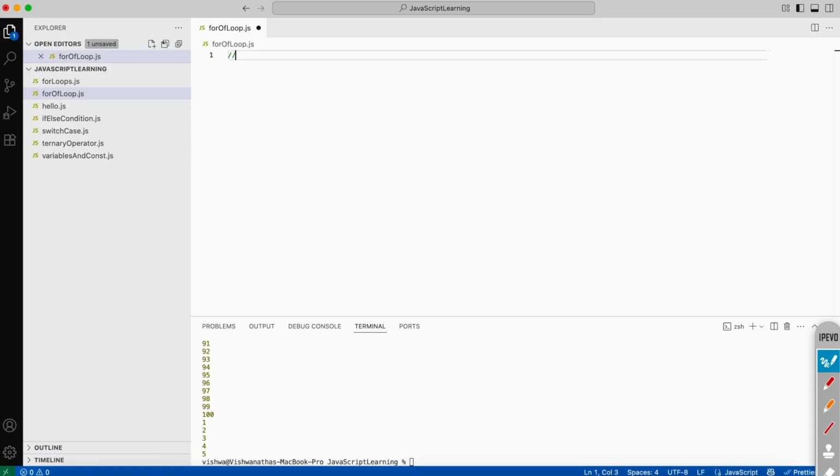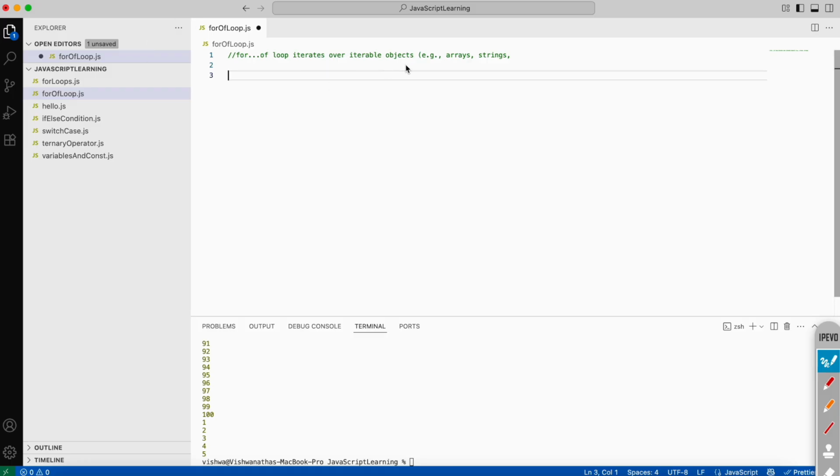loop.js. For of loop is used for iterating over the objects. You do not need to have an index here. For of loop iterates over the iteratable objects like arrays, strings, etc. Here you do not need any indices. For example, let countries, I will declare array here, countries equal to USA, India, UK, Singapore, something like this. You can have many elements or objects in this array, right?